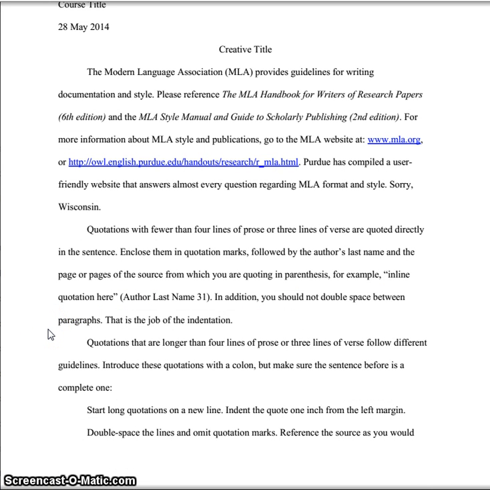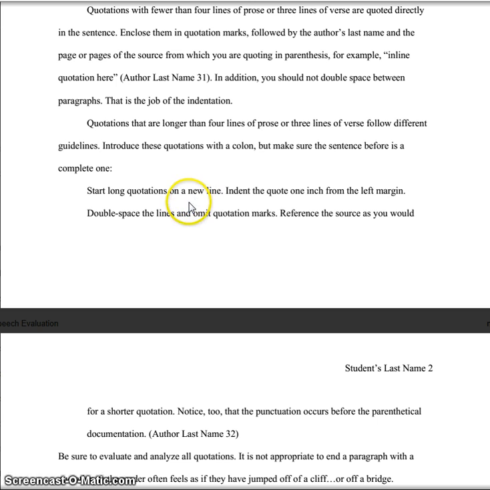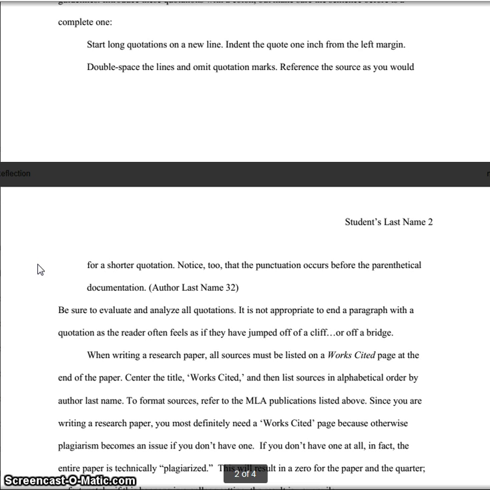Quotations that are longer than 4 lines of prose or 3 lines of verse follow different guidelines. Introduce these quotations with a colon, but make sure the sentence before is a complete one. Start long quotations on a new line. Indent the quote 1 inch from the left margin. Double space the lines and omit quotation marks. Reference the source as you would for the shorter quotation. Notice too that the punctuation occurs before the parenthetical documentation: author's last name and page number.